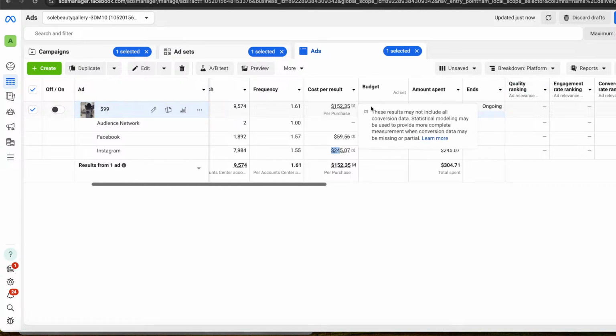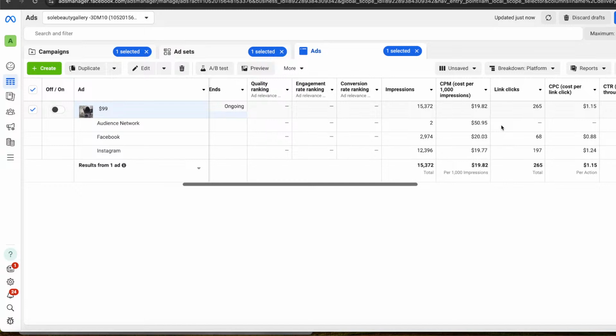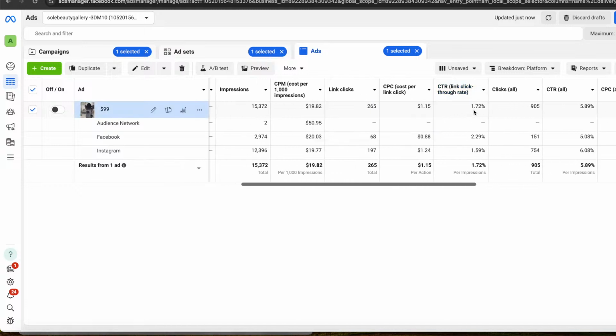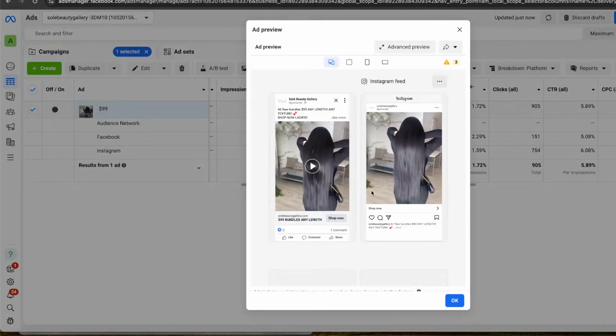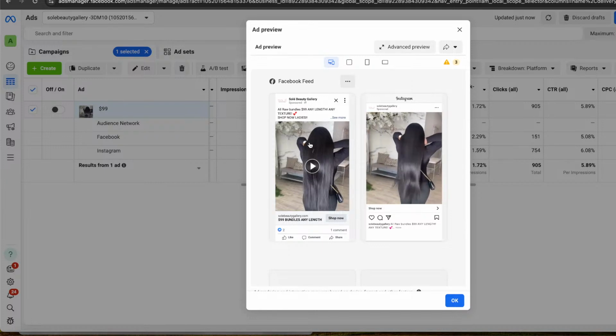First thing we're going to do is look at one more thing, which is our click-through rate and our cost per click. Notice the higher your click-through rate, the lower you're going to pay for traffic. Also, the lower you pay for traffic, the cheaper you're going to pay to get someone to actually buy your stuff. So what we're going to try to do, and this is the content preview, the only thing different we're going to do is add the graphic onto the actual video itself. So we're going to call out in the actual visual ad $99 bundles, any length.